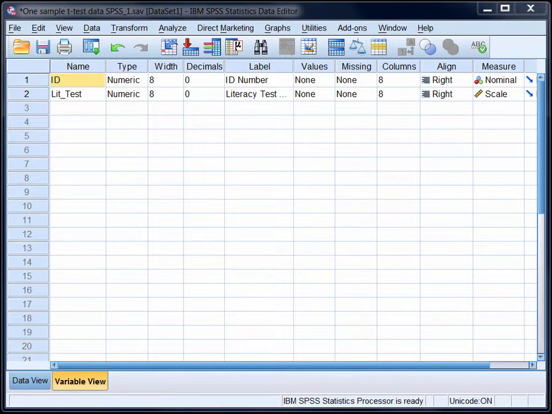In this video, we will use a one sample t-test to compare the literacy test scores of a group of 28 students with the national average of 86.4 points. This national average was sourced from a government report.